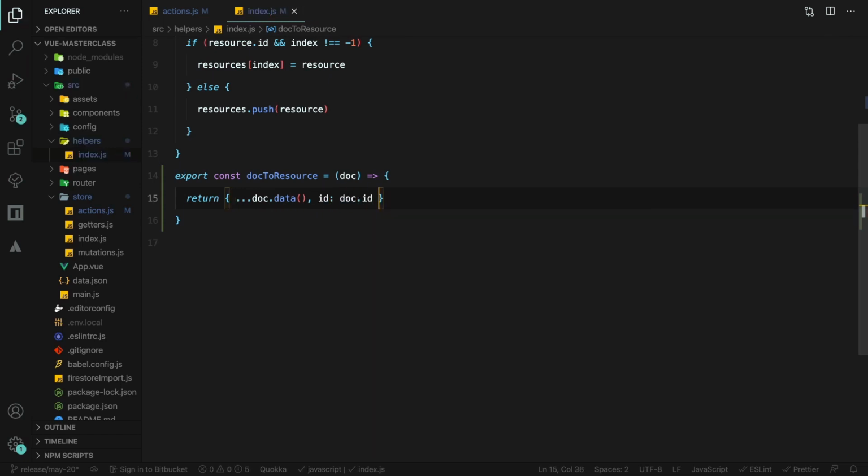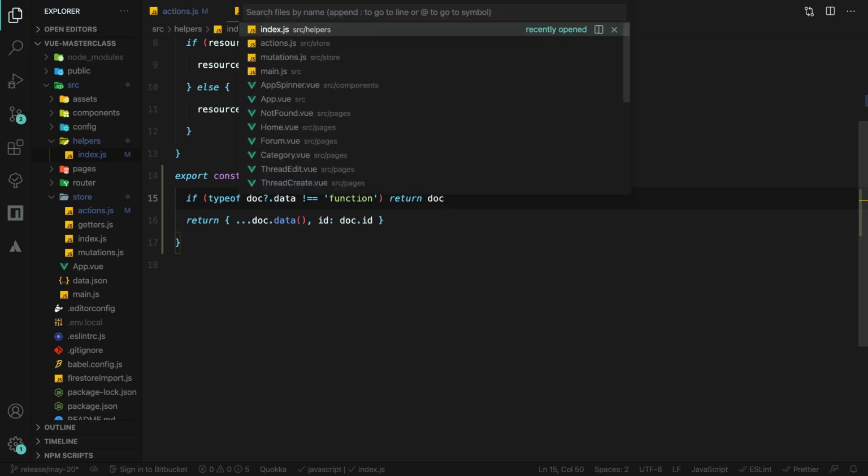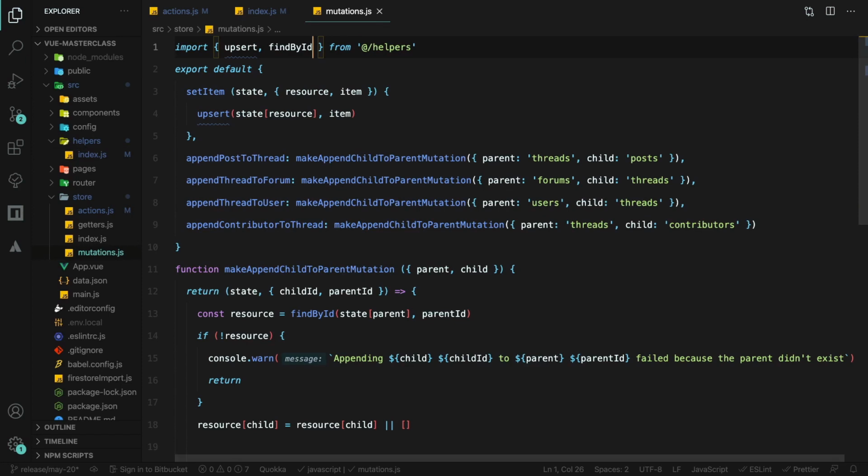And to make it so that we don't have to think about whether we're working with a document from the Firestore or a local resource, I'll check to see if the provided doc has the .data method. And if it doesn't, it's a local resource that we don't have to transform. We can just return it as is. Now, over in mutations.js, we'll call doc2resource on the item before we pass it to upsert.